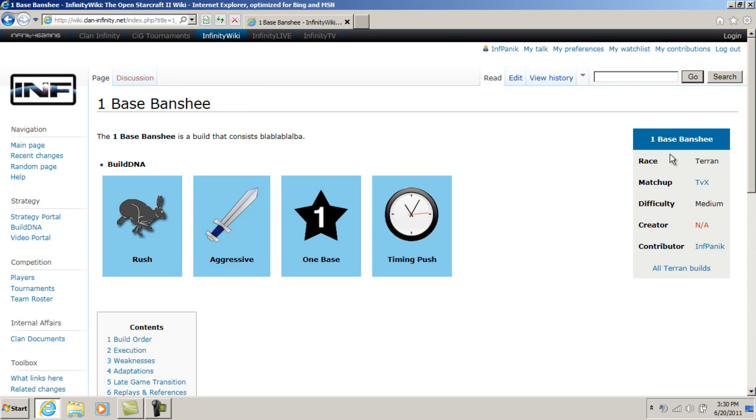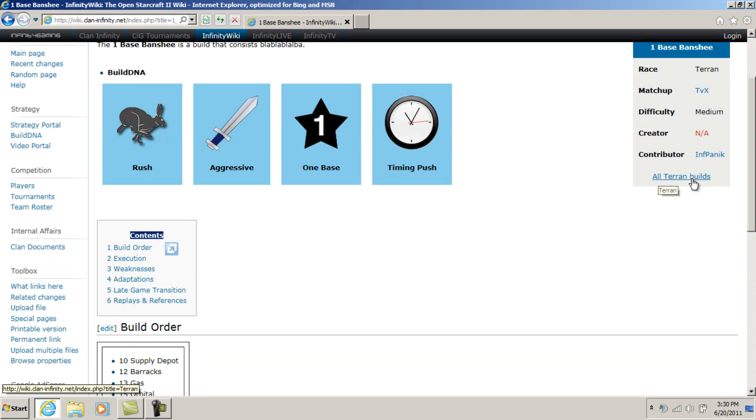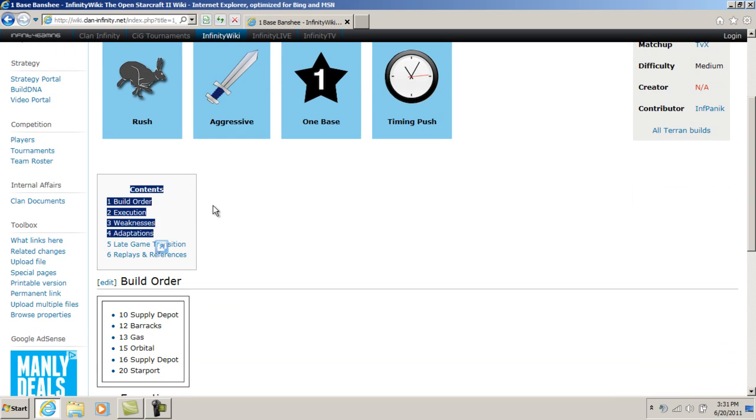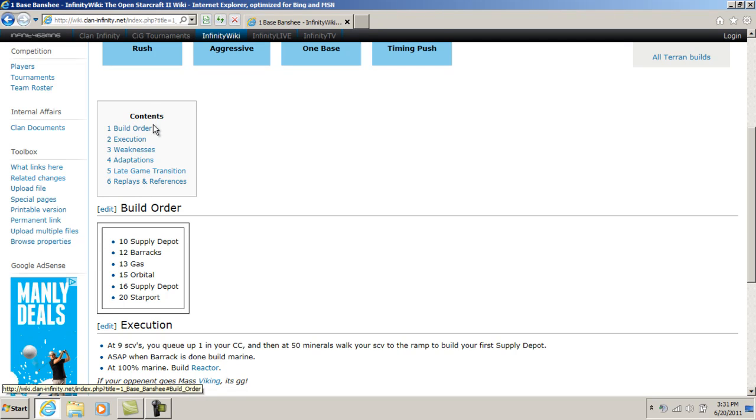Our build box, as we changed it, it's a Terran build. It's Terran versus anything. It's a medium difficulty build. The creator's not available because I don't know who made up that build. It's pretty stupid too. I contributed to bringing it to the Infinity Wiki, so that would be me right there. You can check out all Terran builds. That little box right here, it's going to add itself just by adding those titles here. You don't have to do anything for that to appear.